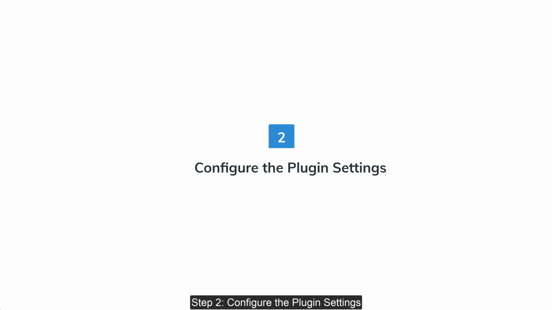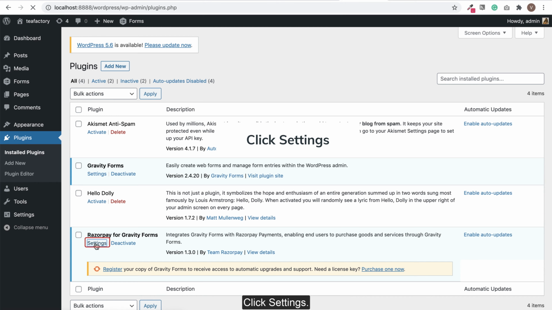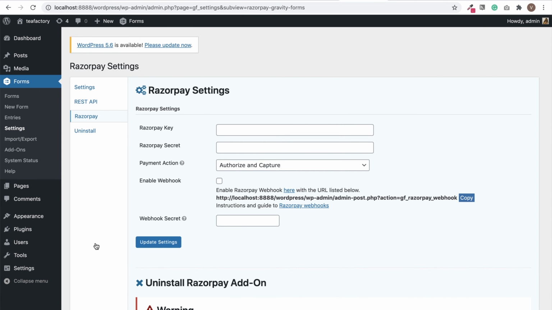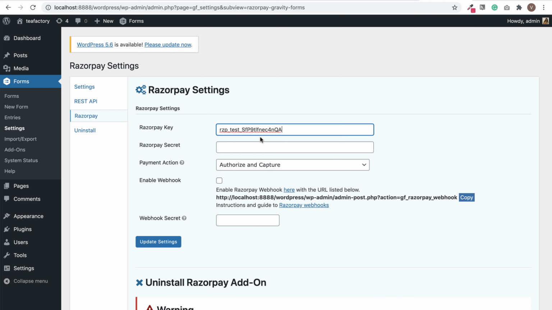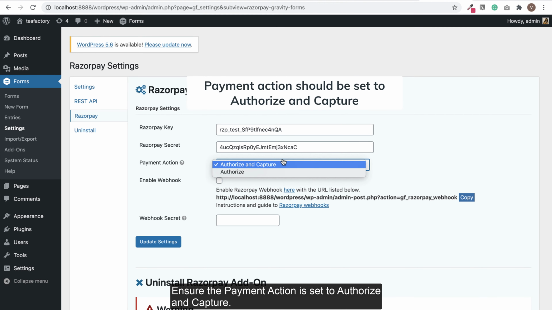Step 2. Configure the plugin settings. Click Settings. Enter the Razorpay API key ID and secret that we generated on the Razorpay dashboard. Ensure that the payment action is set to Authorize and Capture.